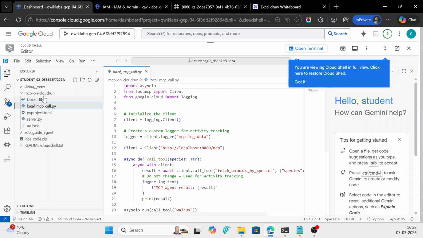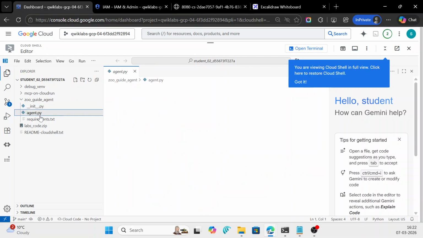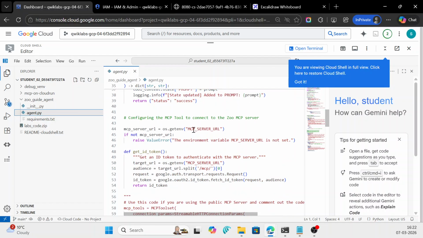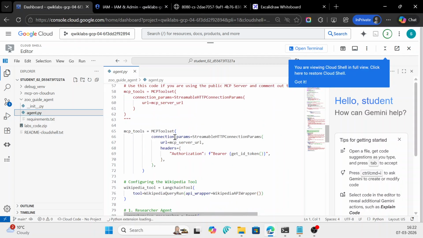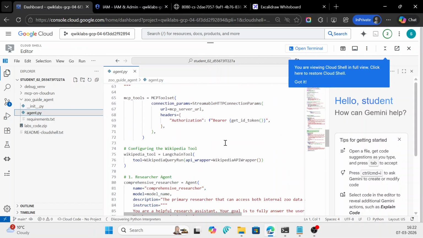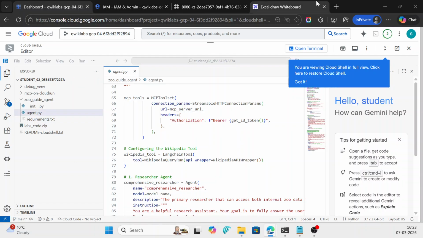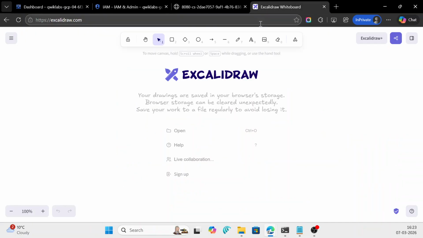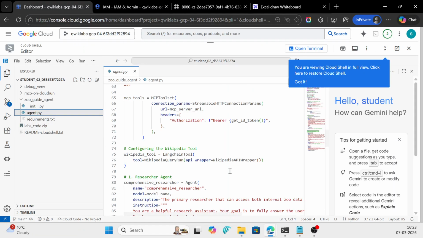Now we deploy this MCP server in Cloud Run. This is my Google ADK agent. In the Google ADK agent, I want to utilize this remote MCP server. Here you can see which particular URL and host I want to use, and everything should be done in a secure way. So that's why the token and everything is available.